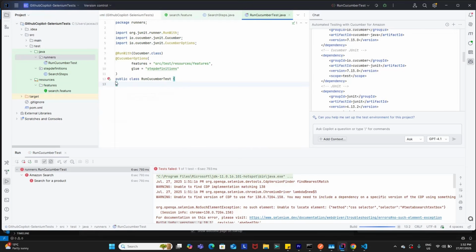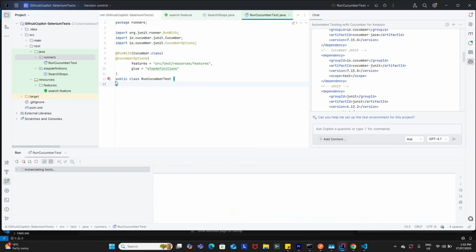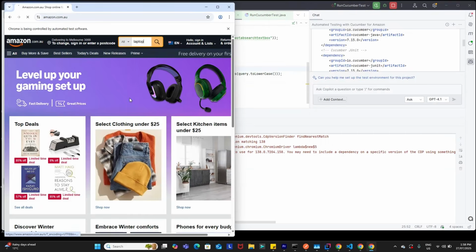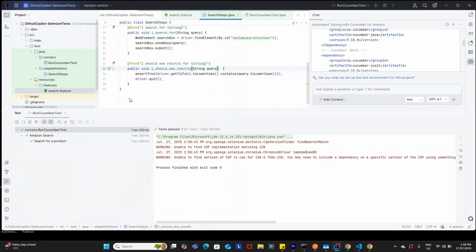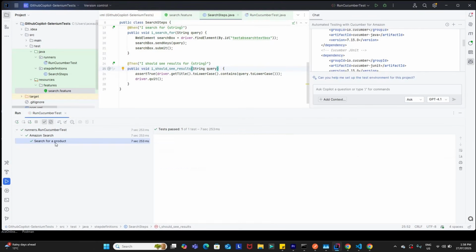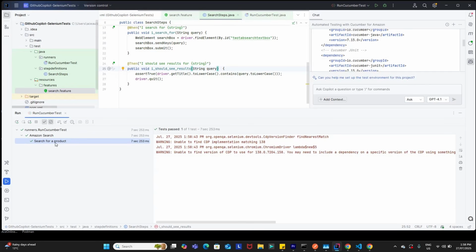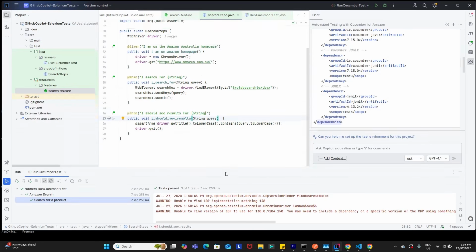Now I'll just click on run cucumber test. This time around you can see that the search for a product has passed, and the test step also has passed. Now we would require to add some waits, in case it takes some time for the identification of a search value.